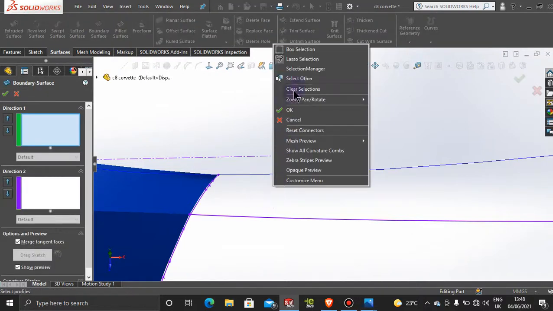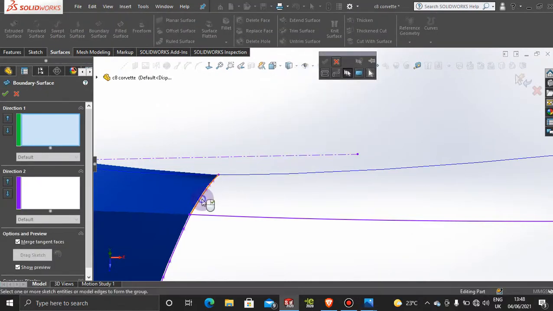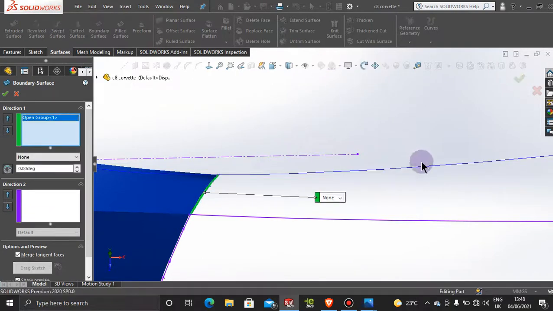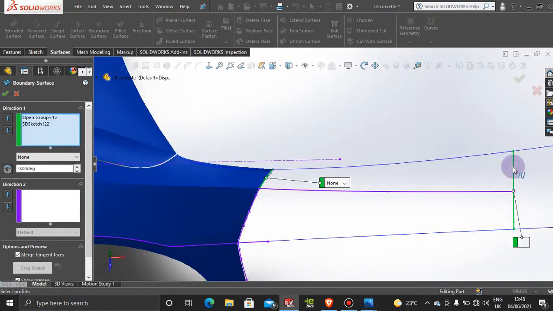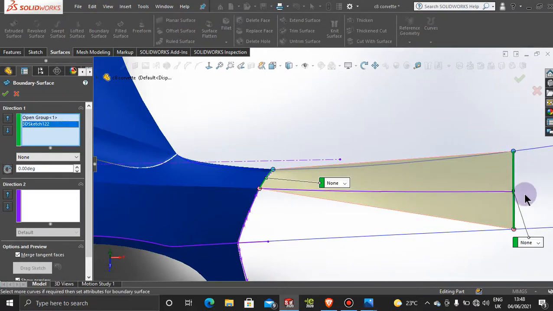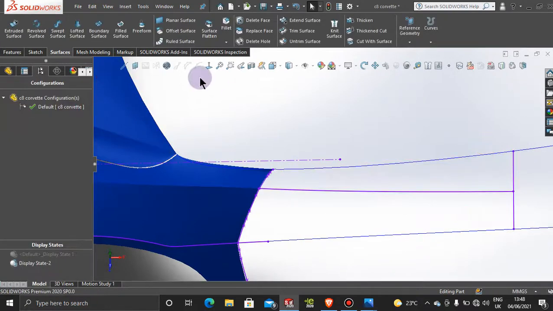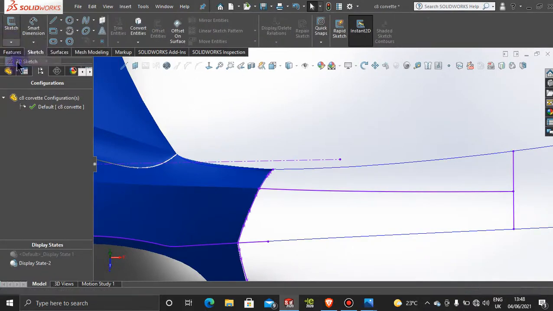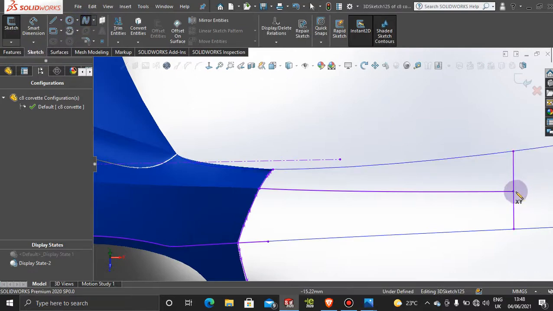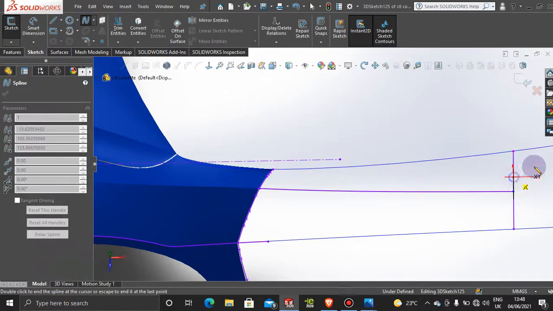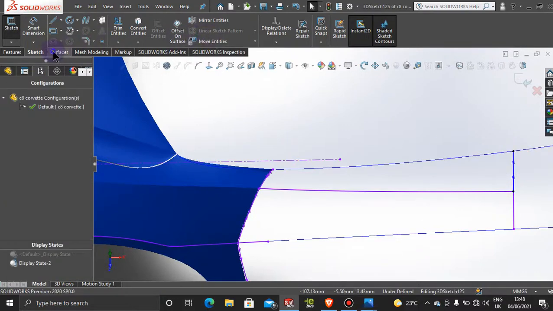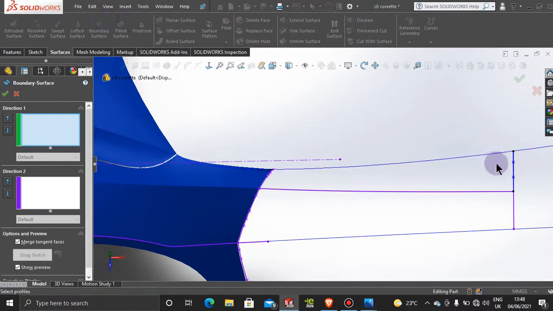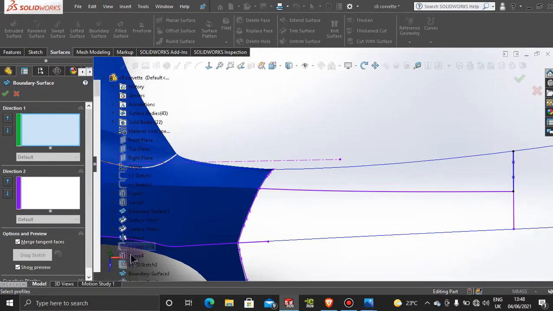Boundary surface, selection manager. Let's choose this line, and then this line here. We can always edit a 3D curve. That's actually, let's do that. All right. So let's jump in here in 3D sketch, and let's grab that 3D curve. Okay, exit that sketch and jump into surface, boundary surface, and then let's select this sketch we just made.